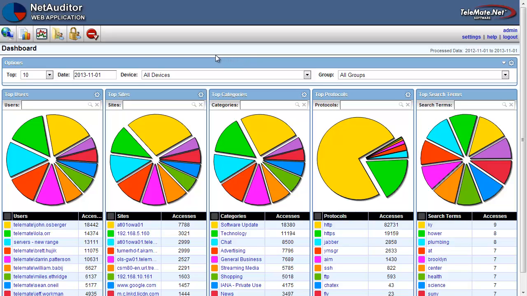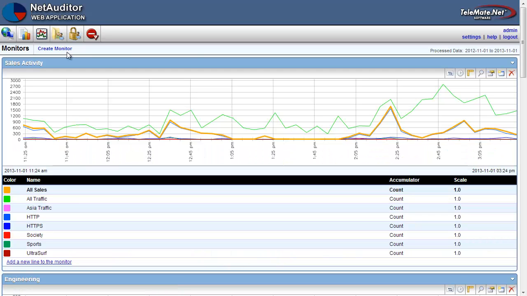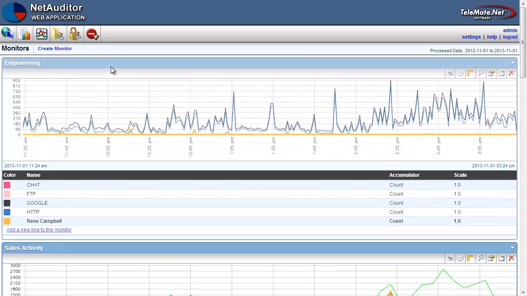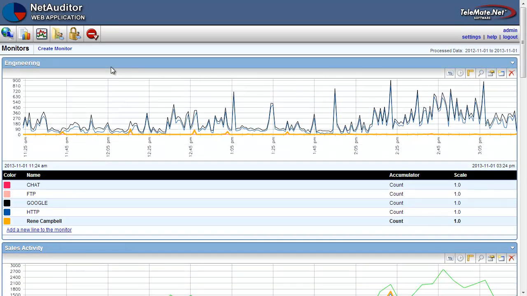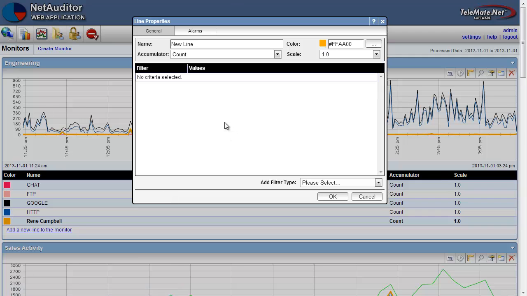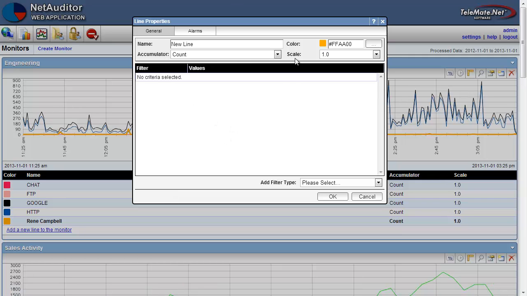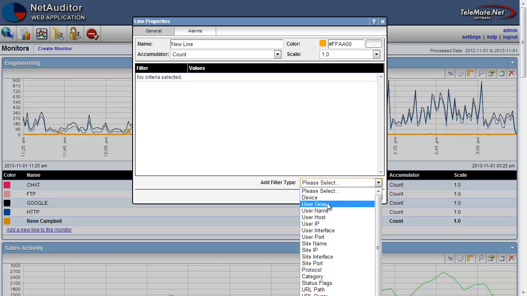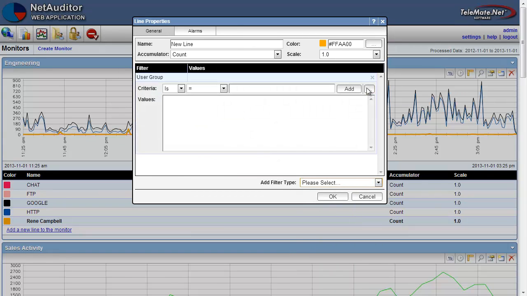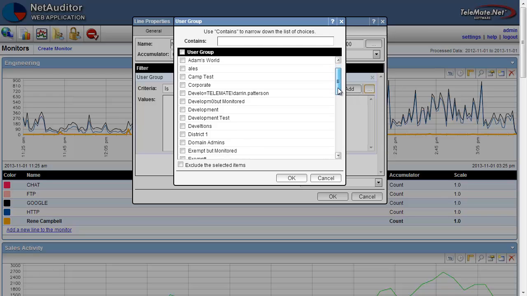We also have our real-time monitors. Once again, this interface is fully interactive. We can drag these windows around, and we can use these monitors to watch over any type of traffic we want in real time. I can add a new line to this monitor. We see some general options for that line up top, but then down at the bottom we have our various filters. We can select any number of filters, any combination of them, to have this line be as specific as we want it to be.